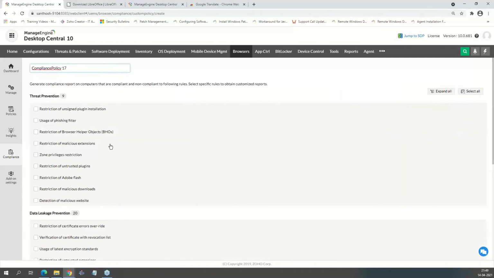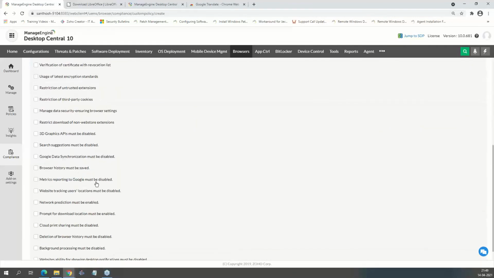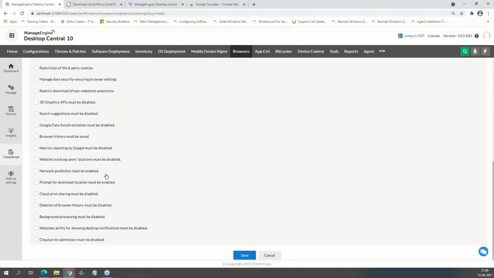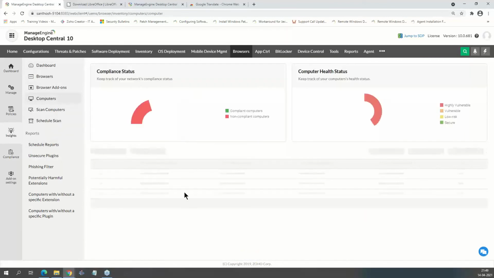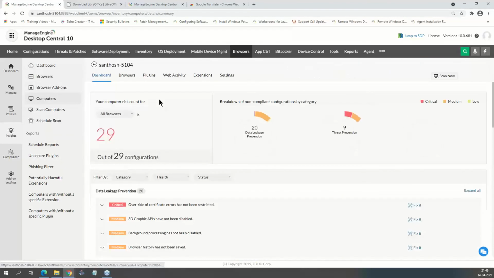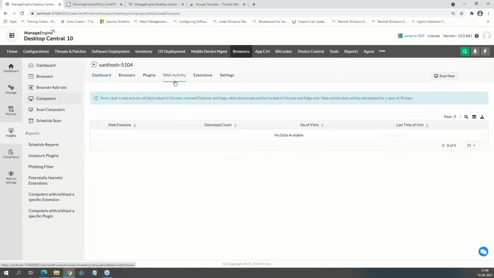Yes, you can create your own compliance standards and then see how many machines are in compliance with your policies. And you also have good insights into every machine's web activity. It monitors what's been downloaded, how many times, and who visited it. All those will be tracked on every machine. This is comprehensive browser security, adding more to the list.